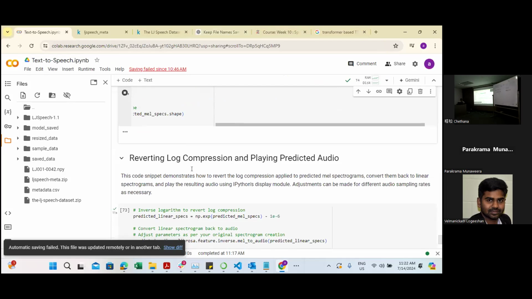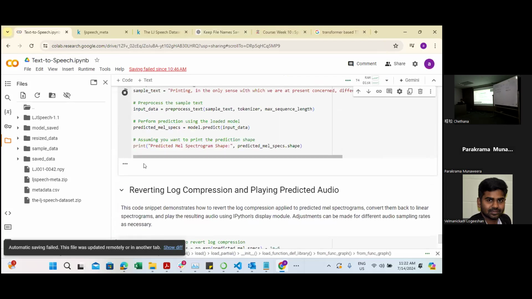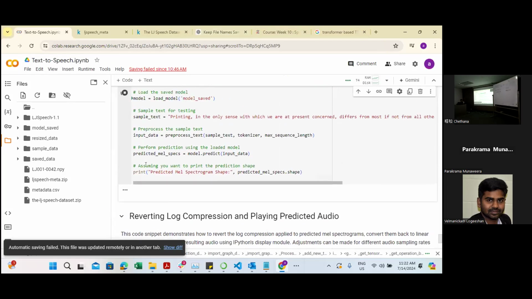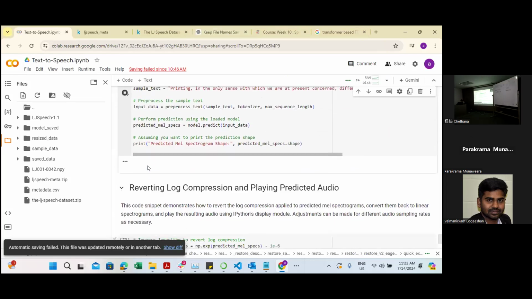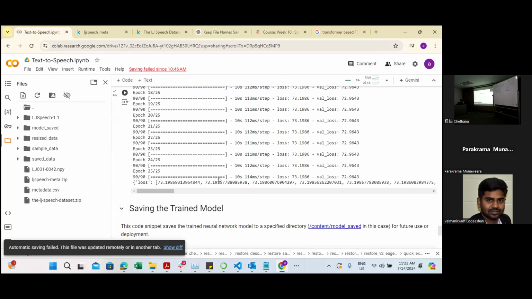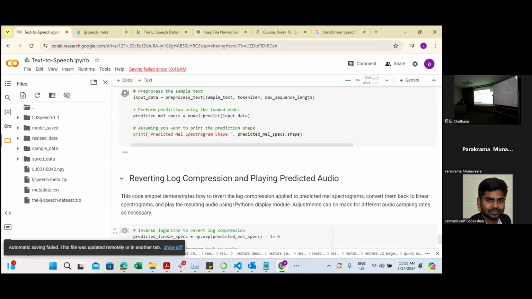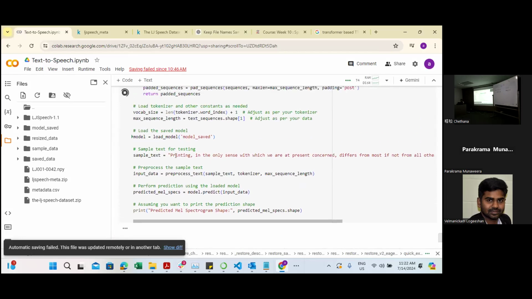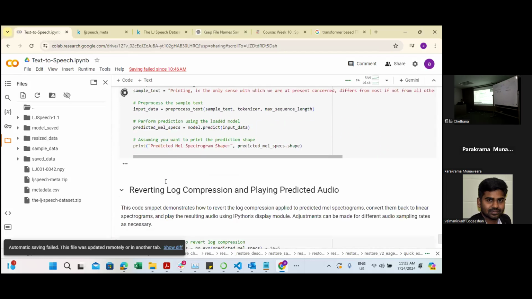Okay, let's determine the MEL spectrogram for that and see how this works, whether it will be able to identify or not. Because the model is very badly trained, you can see these accuracies are not good. But the purpose of this tutorial is to show how this works.